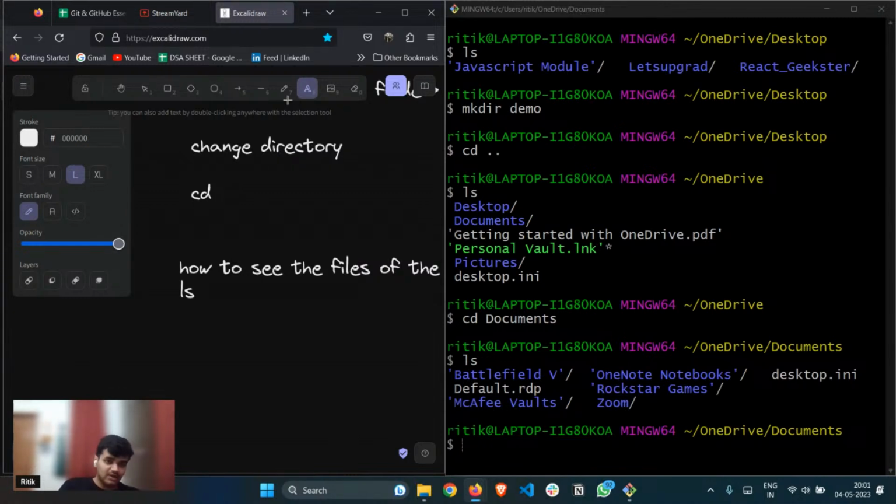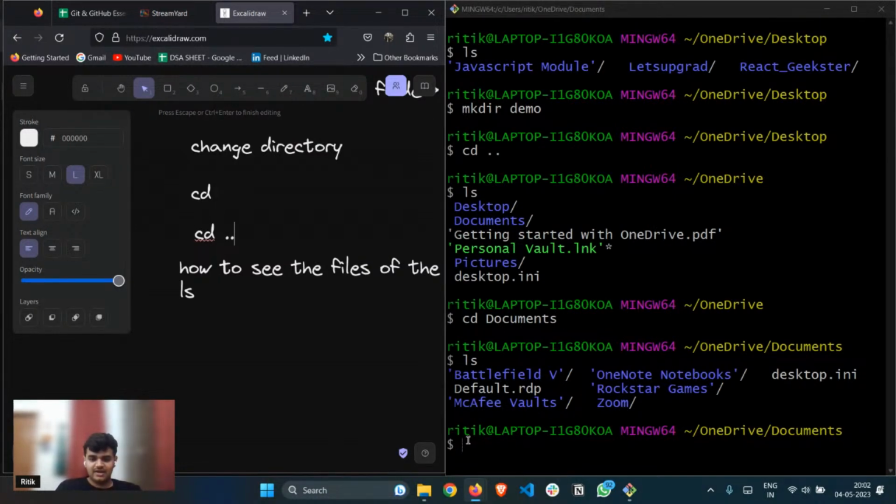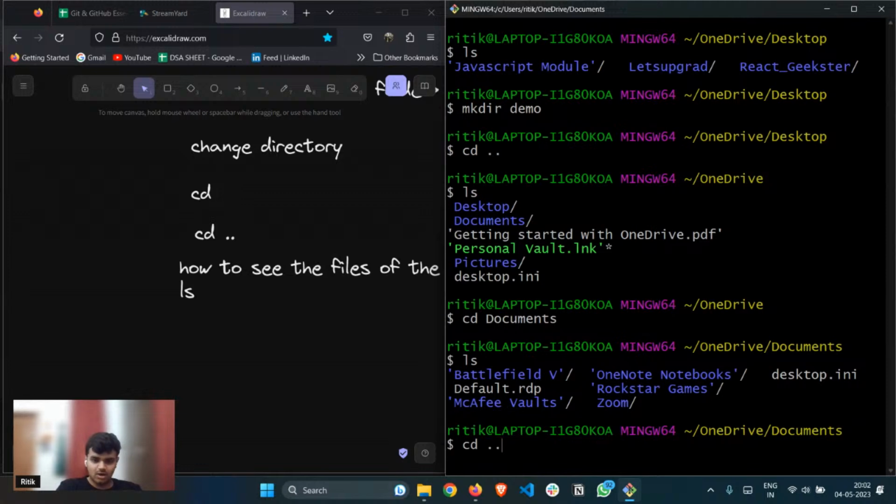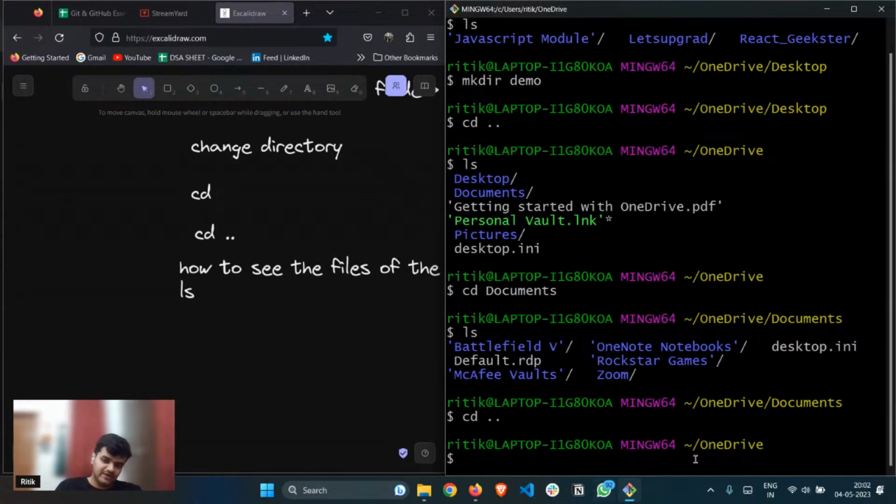But if you want to go back to the previous directory, what you do is you type cd, then you press the space bar, and then you type dot dot. So if I do cd dot dot, I will come to my OneDrive. Earlier it was OneDrive slash documents. That means in my OneDrive there is a folder called documents, and I'm inside that folder. If I do cd dot dot again, it will go one step back, and this time I'm only at my OneDrive.